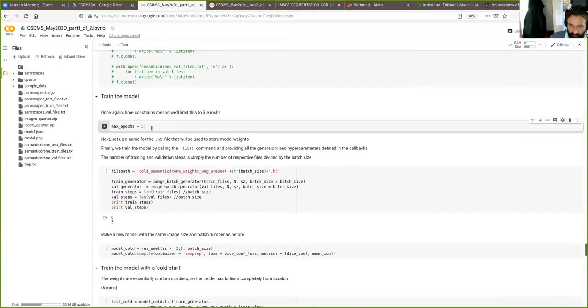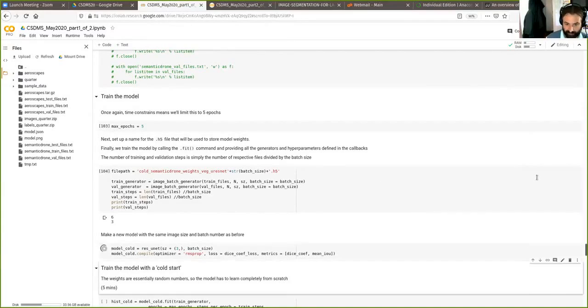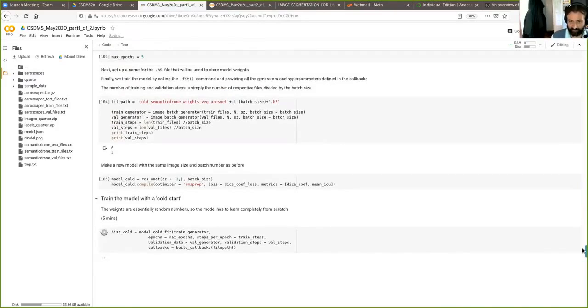So once again, we're going to train this model. This time we're going to just use 5 epochs again, like we did yesterday, just because we don't have time for more. I'm going to skip through to actually get it running, because it takes a few minutes, and then I'm going to go back and explain what I just did.